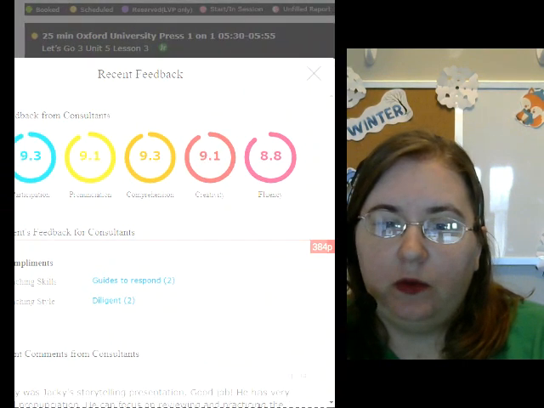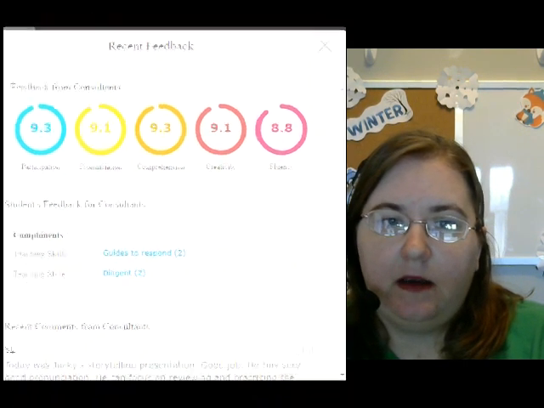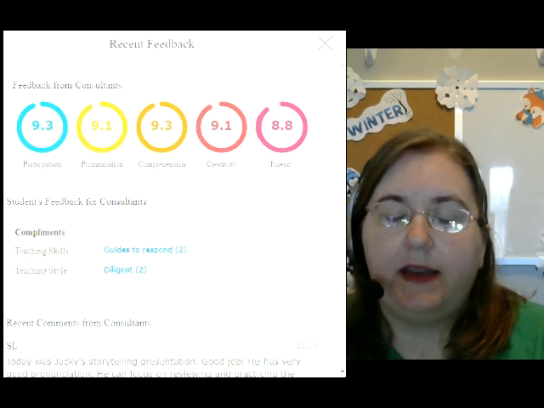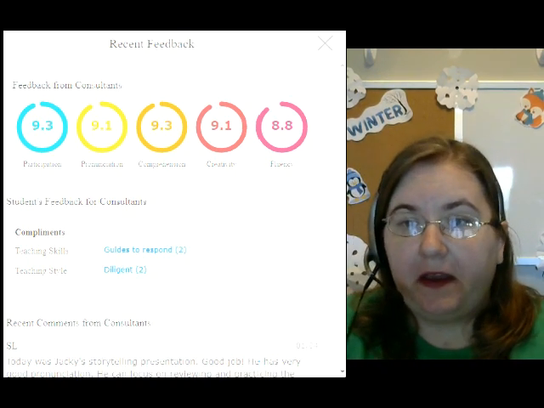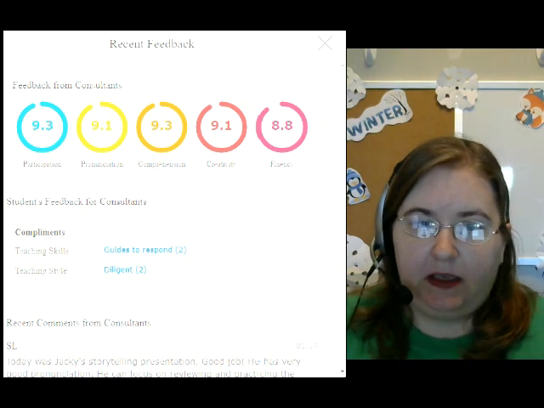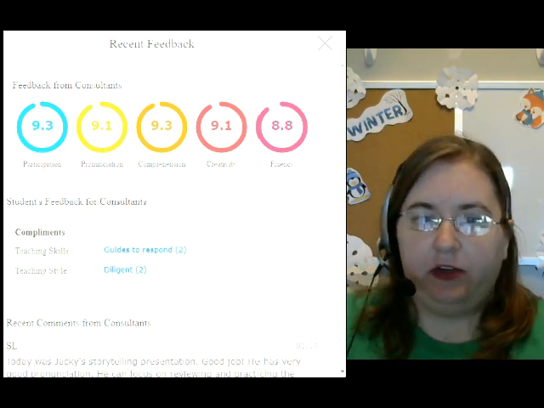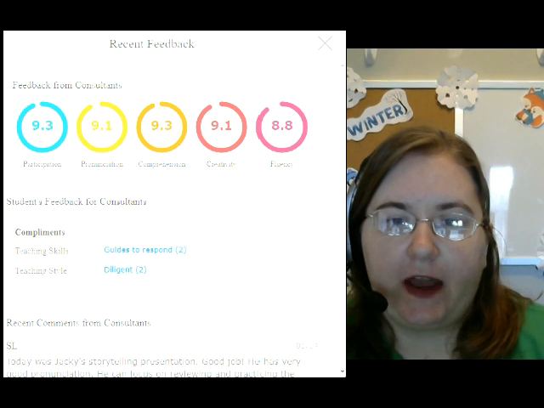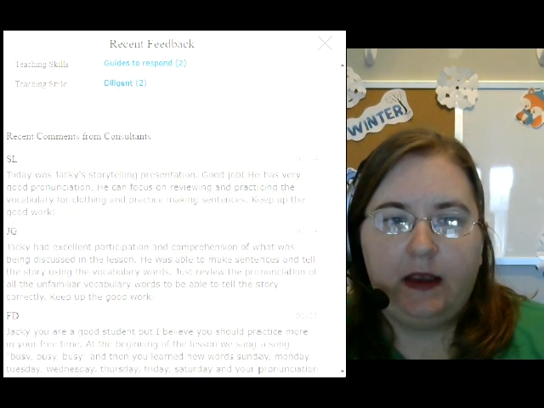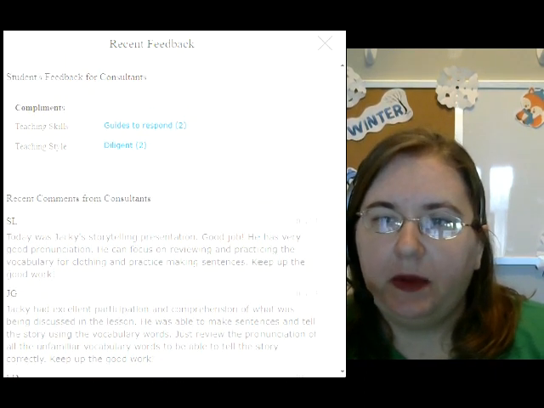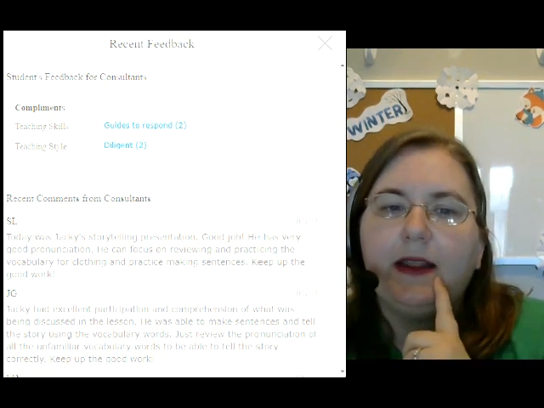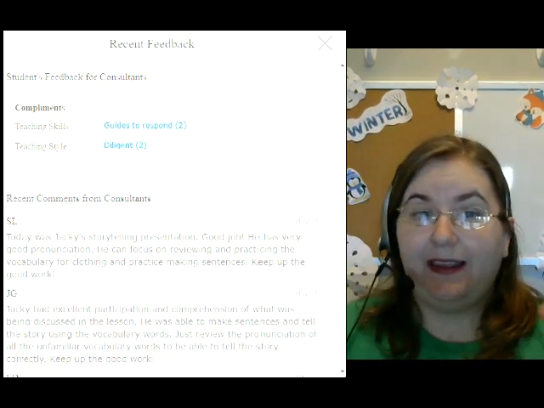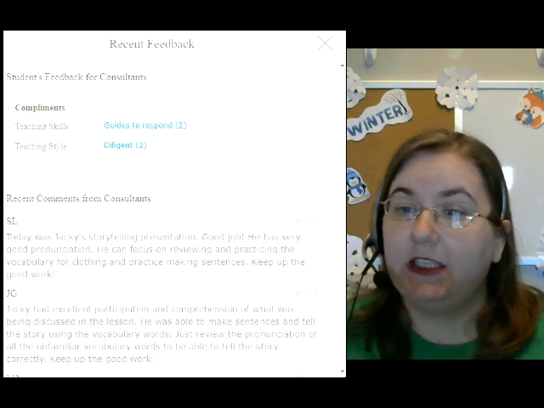So this lets you know what other people say. Feedback from consultant, that is their ratings. They can get a rating, and it lets you know kind of where they are. Obviously, they're not 100% in participation, pronunciation, comprehension, creativity, or fluency. Those are the 5 categories. It also lets you know here, this compliments part, the part you see in blue on my screen, really tiny in blue, it lets you know the things that they like. They like when you respond and are diligent.